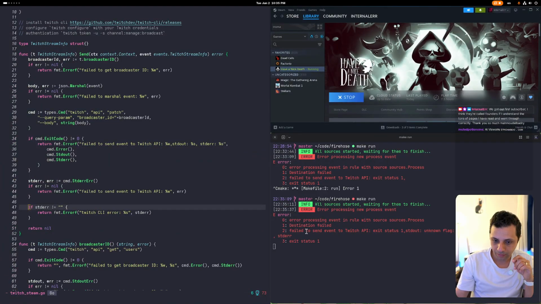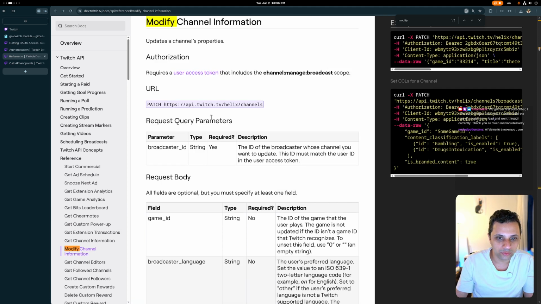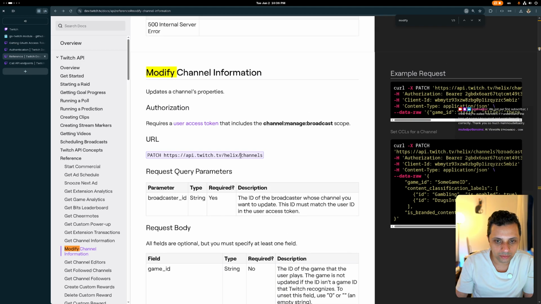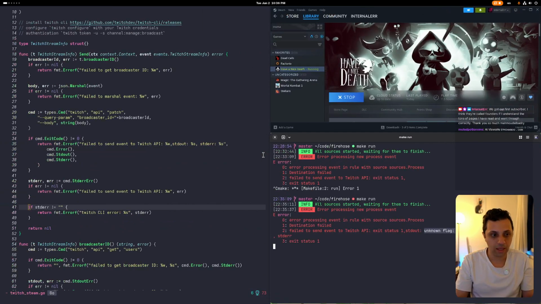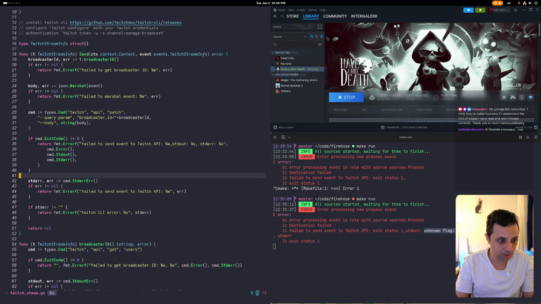Oh no. Okay, but it said something. Have you seen that? It said something about failed to send the event exit, and the standard output: unknown flag query param. However, wait, it's Twitch API patch. Oh, we didn't tell it what kind of endpoints we need to send to, which is channels. Actually, we forgot to tell it that we want to update channels.